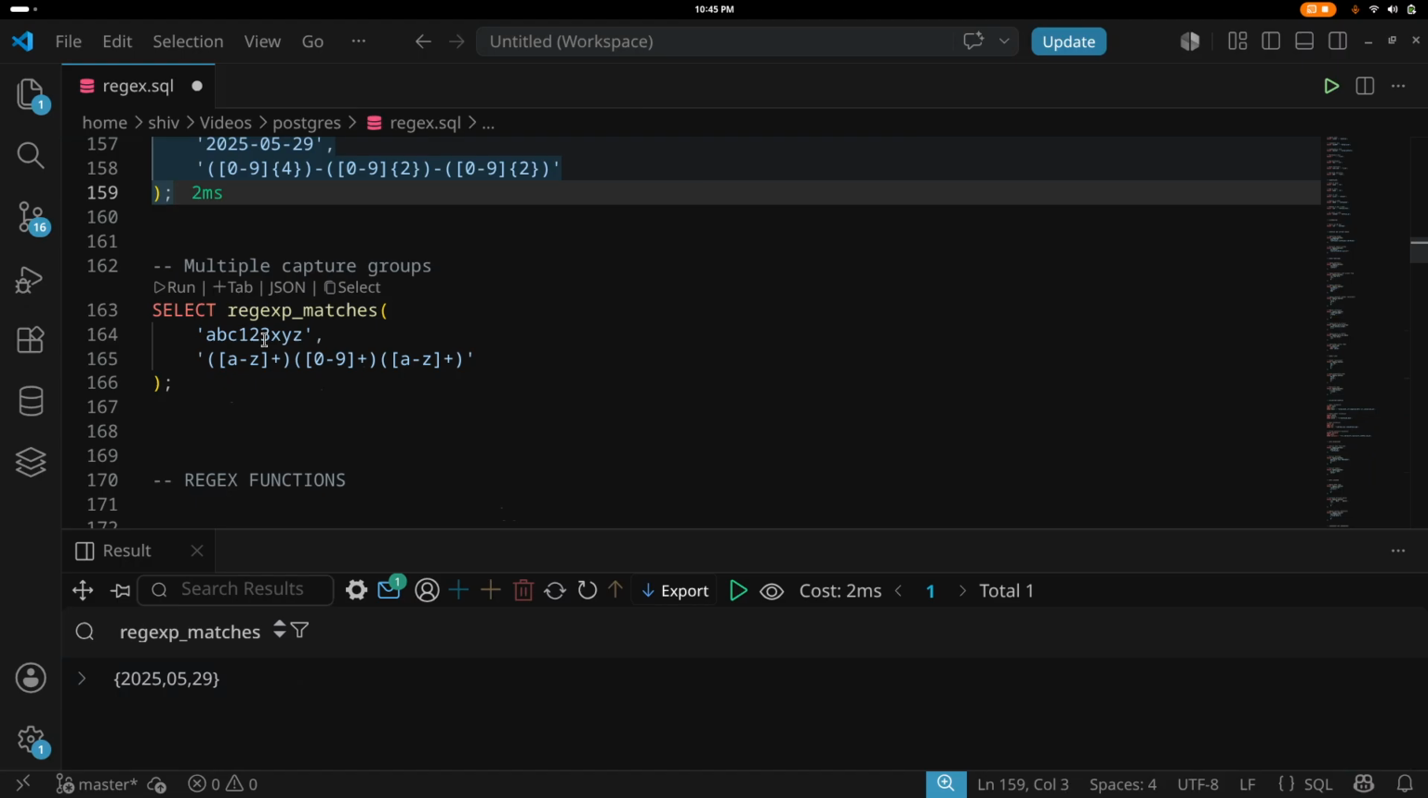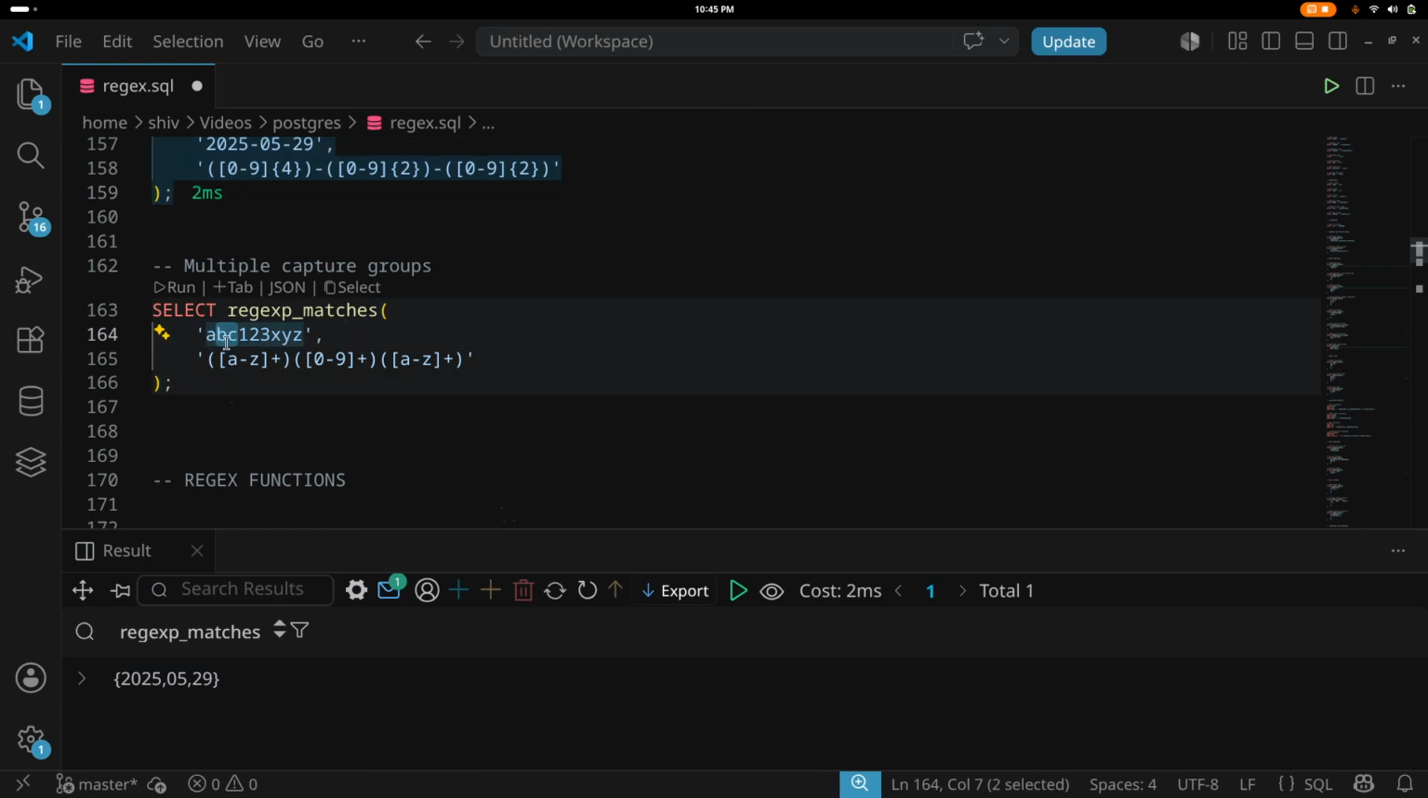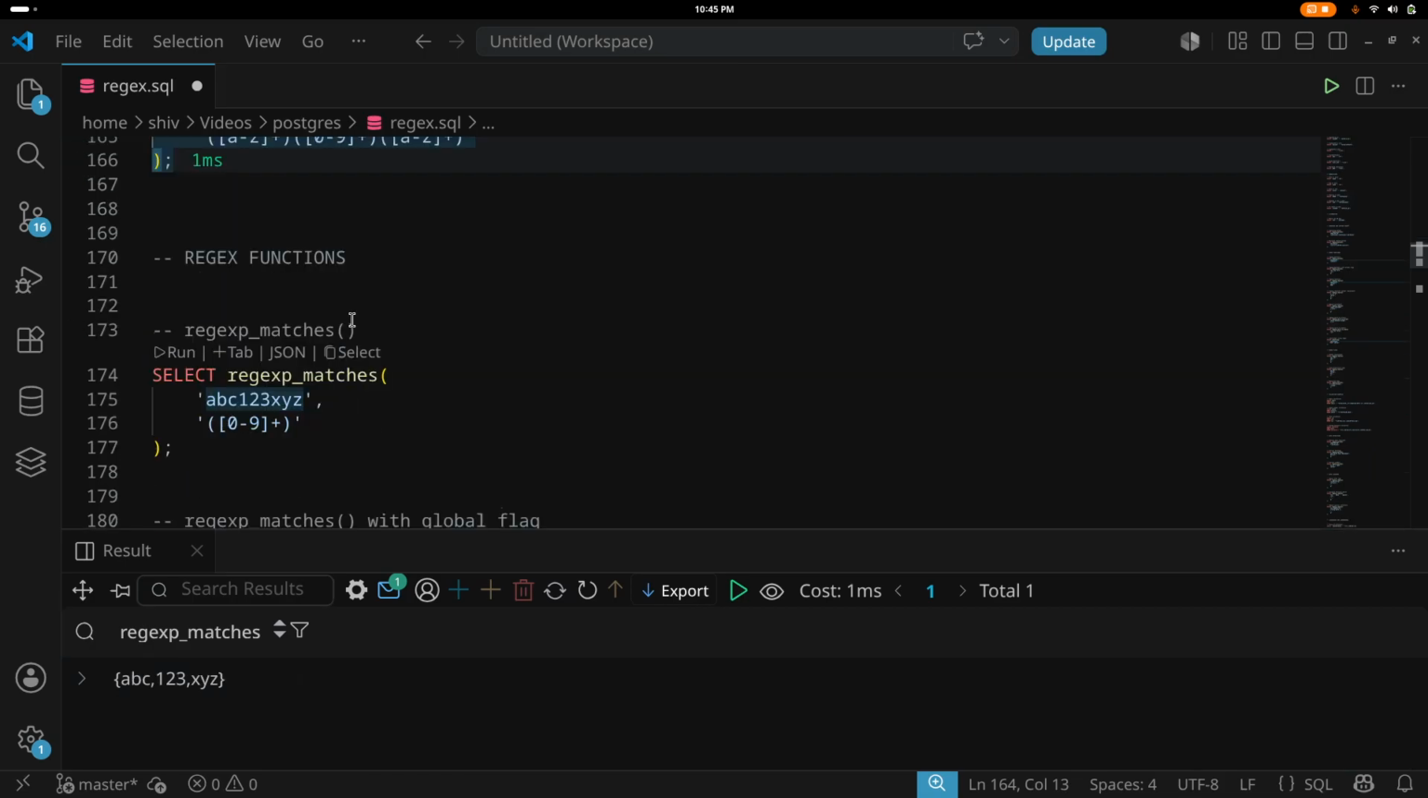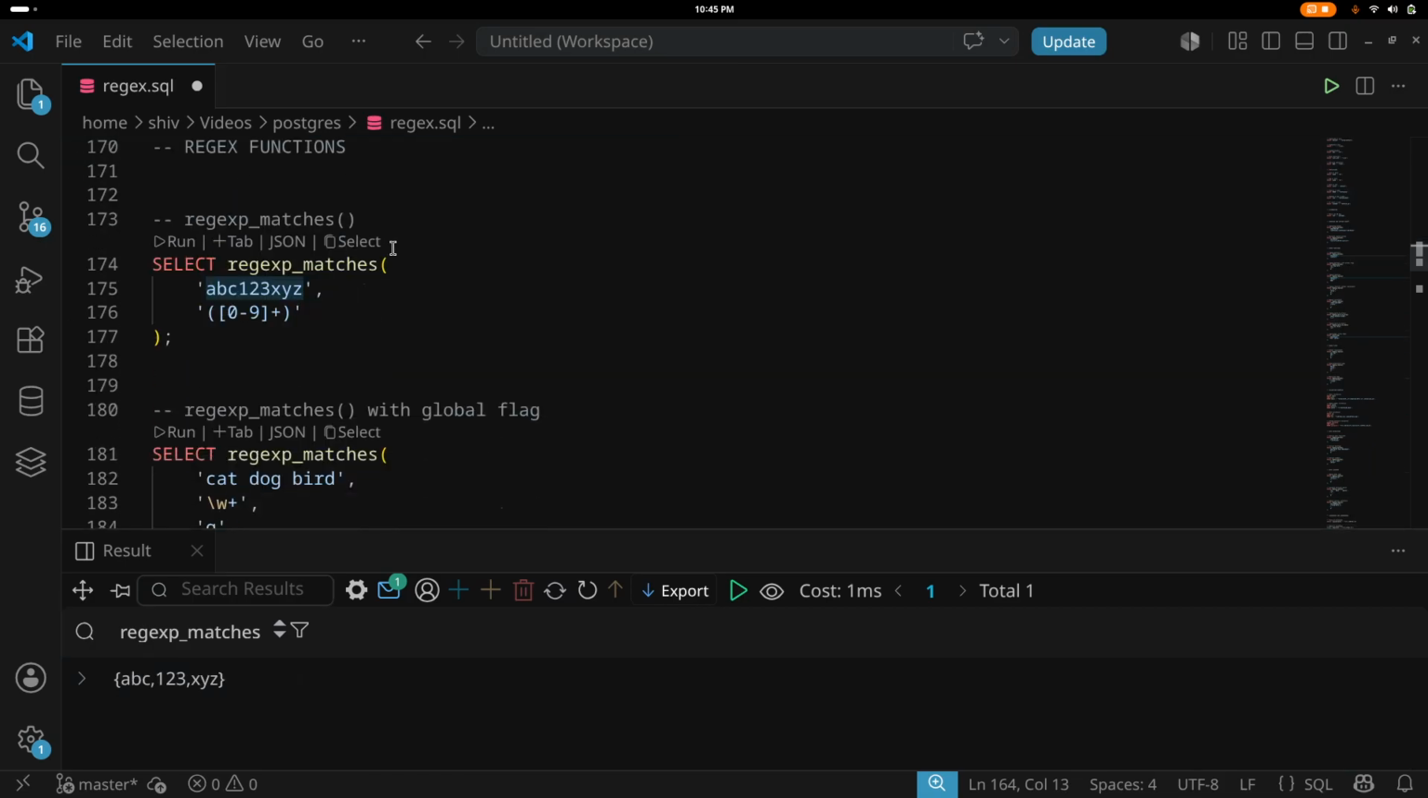Then we have ABC123XYZ. Similar to the previous one, we have A to Z plus, 0 to 9 plus, and A to Z plus. So it will match a string with alphabets, digits and alphabets because plus is used. So one of each type must be there at minimum. So we have that.